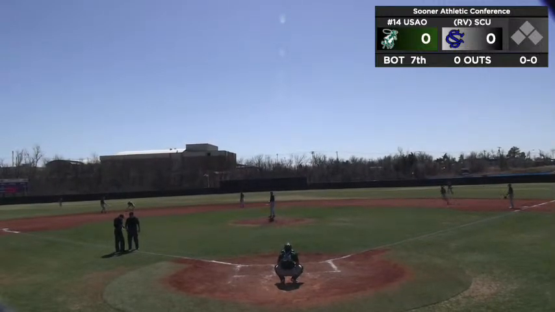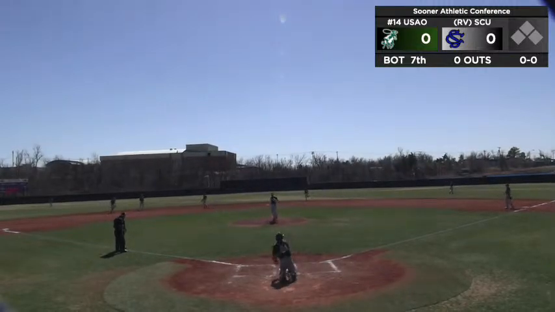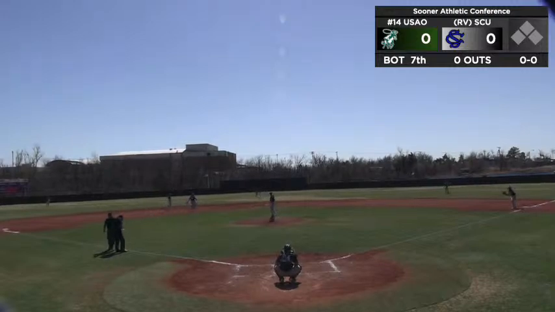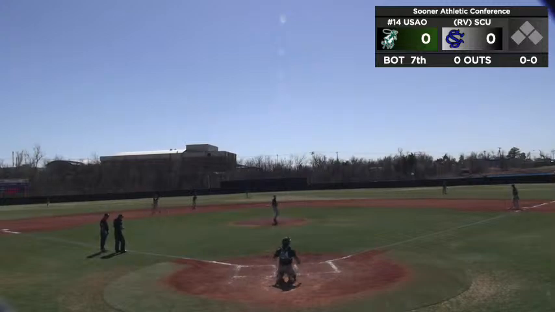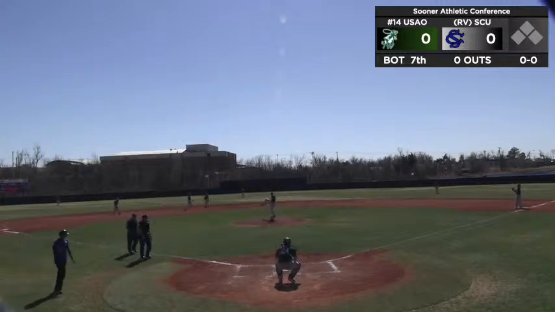Yeah. And as we go at the end of the top of the 7th, as we move into the bottom half, USAO no runs, no hits. They have 1 error. They leave 2 runners stranded at second and third. And to do it for SCU, it'll go Nick Smith, Kyler Ayers, and Jared Barris there. So as we move into the bottom of the 7th, the score remains tied at 0-0.